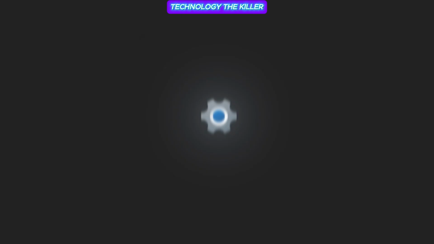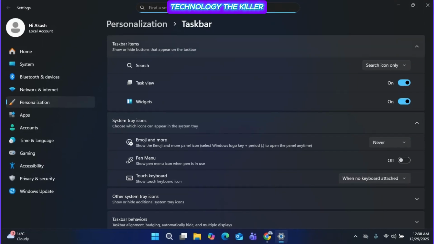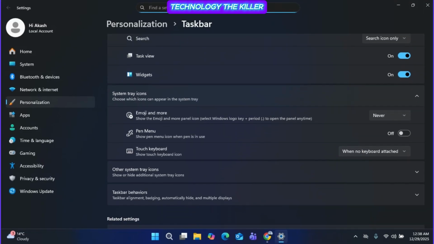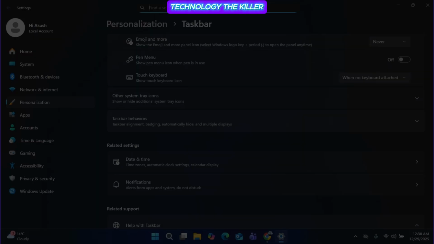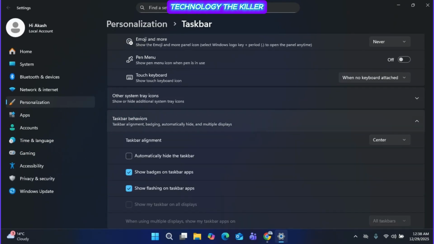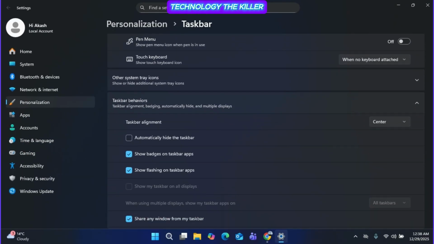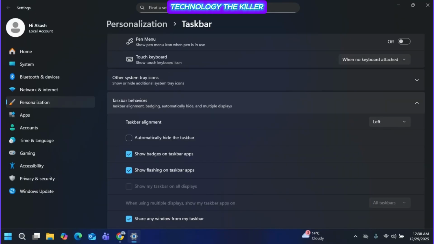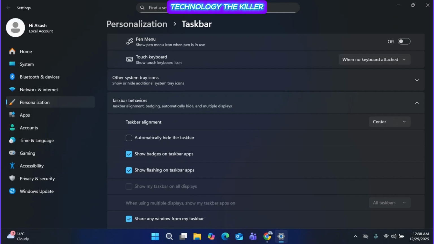When the taskbar settings open, here will be some of the options that we will have to explore. So here is the option of taskbar behavior. We will click here and we'll see some of the options, right? Like if you want to make the taskbar center or left, whatever, if you choose left, it will come to the left side, right? If you want to choose center, it will be in the center. And if you want to hide the taskbar, you can simply hide it from here, right?